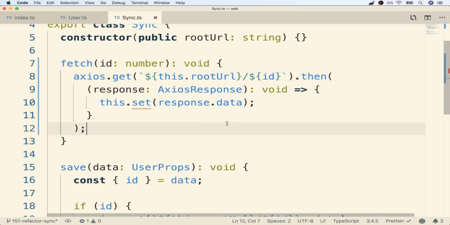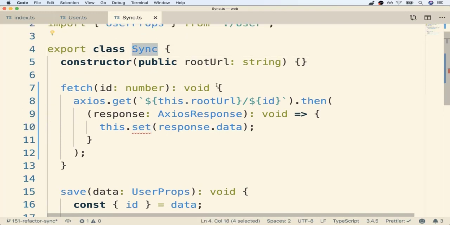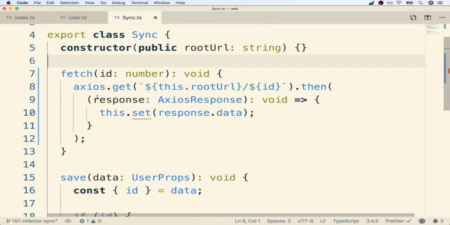And here comes the kind of hard part. Right now, after we make the request, whenever we get a response, we're going to execute this inner function right here. So we're going to take that response and update our model with that data. This is now going to be a little bit more challenging because fetch, obviously, doesn't have any access to this.set. That is a function that is implemented inside of User, not inside of Sync. So we need to figure out some way of getting this response to be available to class User.